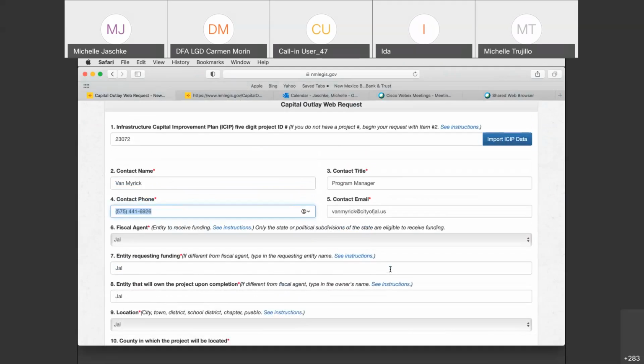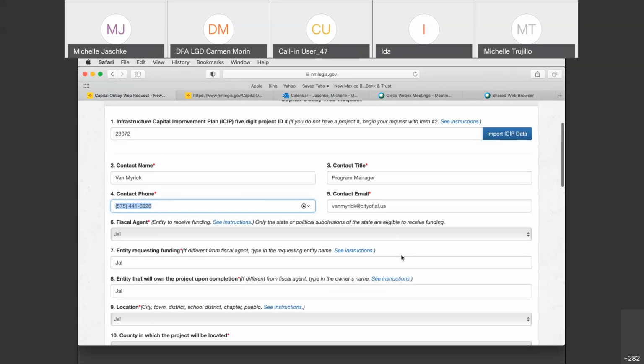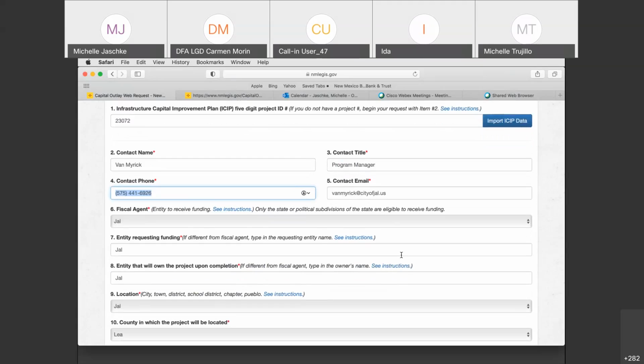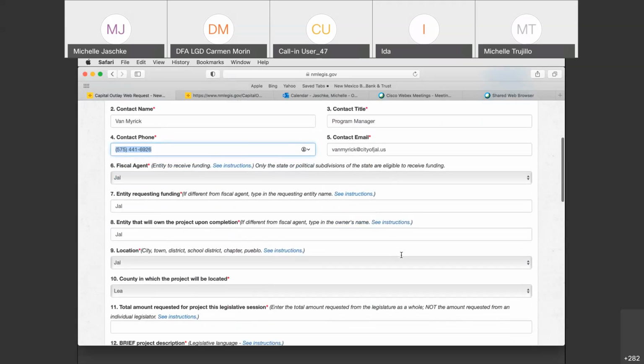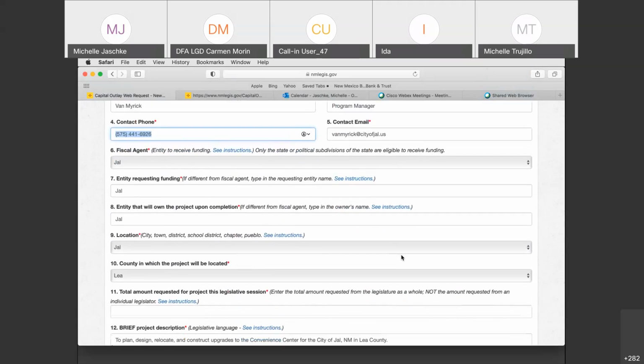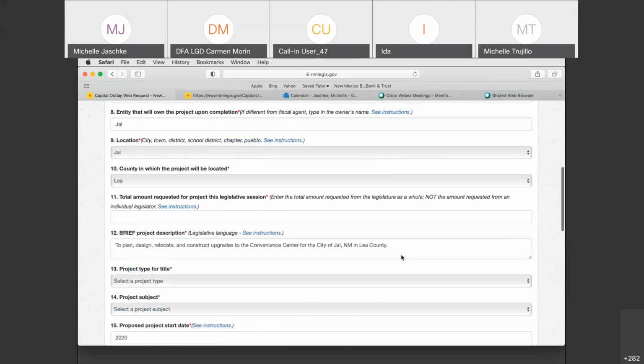And now this is what I was noting before about the fiscal agent. That gets populated from the ICIP, although if you don't have an ICIP number, you can select that fiscal agent. It still will populate the subsequent fields, but that may be when you want to overwrite what pops up in there if there's a different requesting entity or a different location, something like that. In this case, all of those things are the same. The county gets populated from there.